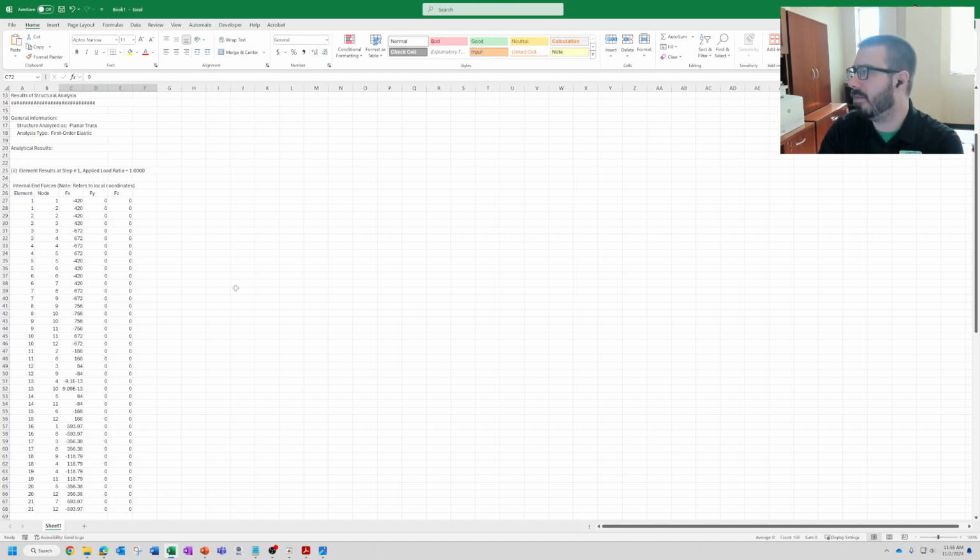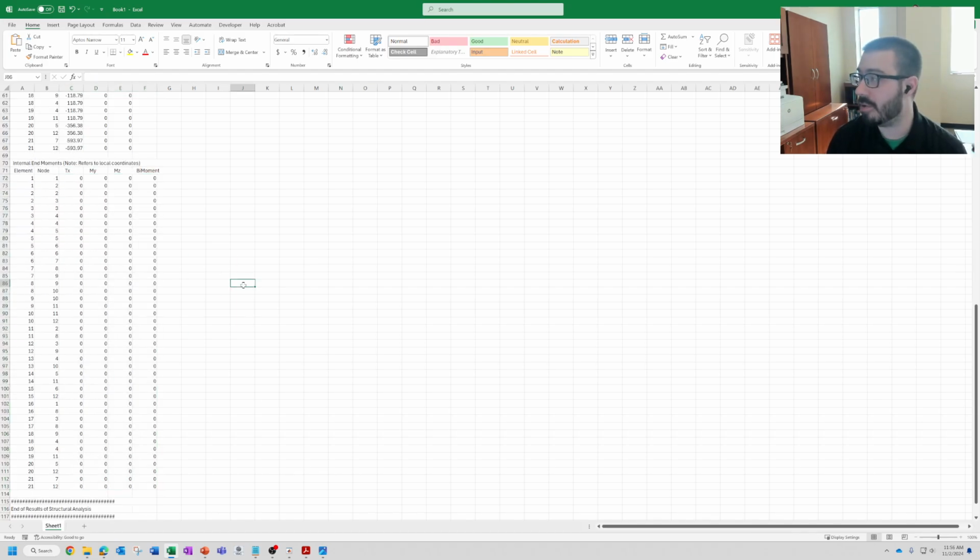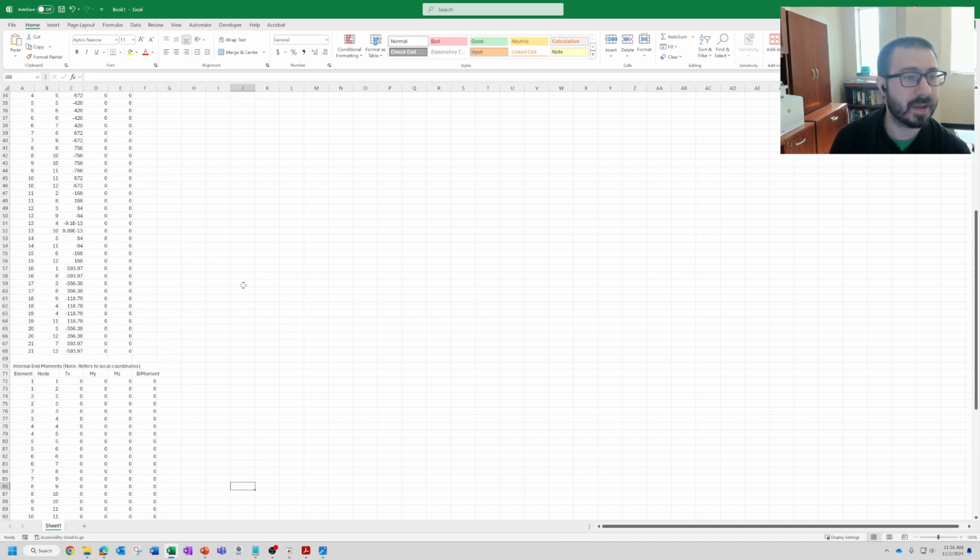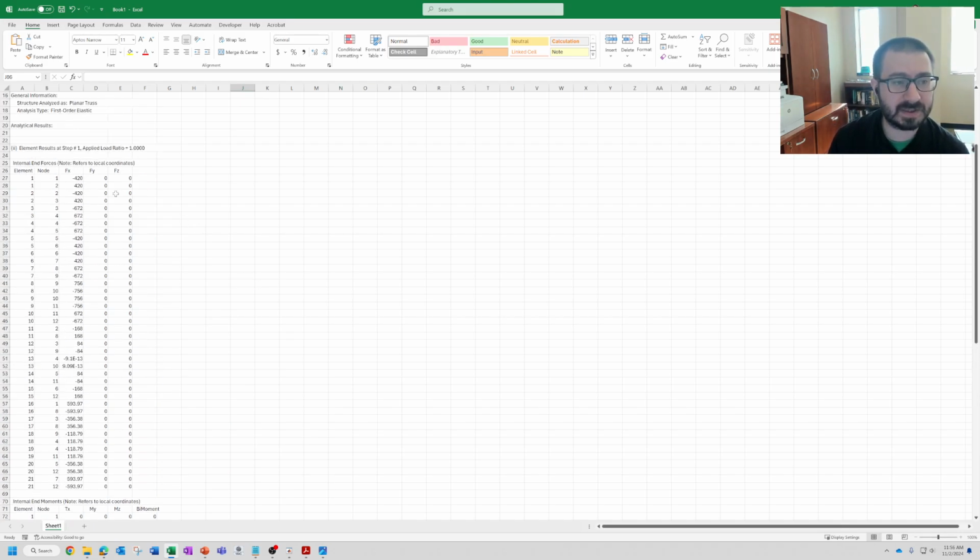Now, one thing right off the bat that hopefully everybody sees that's accurate is that this is a truss analysis. So the only things that we should see are axial forces. So if you go down here, there's no moments in any of these members. That's accurate. That's correct. Okay. For the truss members, the only thing that we see is axial forces.